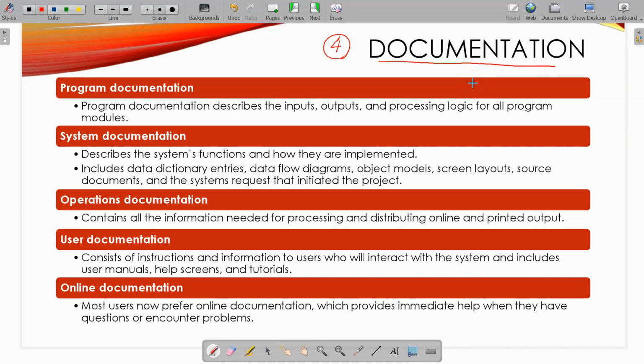Documentation is important for successful system operation and also system maintenance. In addition to supporting system users, accurate documentation is important for IT staff members who must identify the system, and the IT staff might also have to add new features and perform maintenance on the new system. Documentation includes these five types: program, system, operations, user, and online documentation.